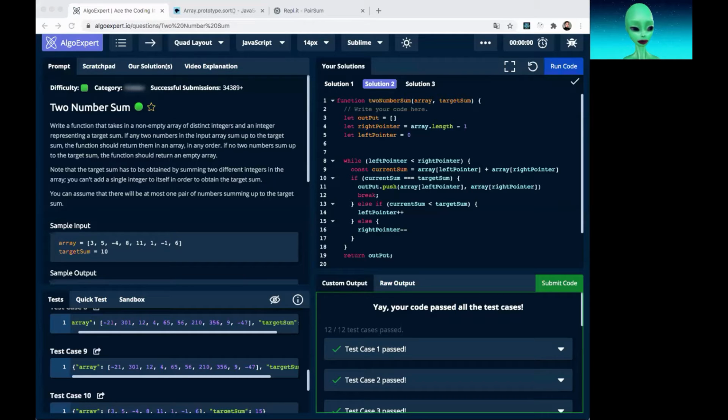If no two numbers sum up to the target sum, the function should return an empty array. Note that the target sum has to be obtained by summing two different integers in the array. You can't add a single integer to itself in order to obtain the target sum. We can assume that there will be at most one pair of numbers summing up to the target sum.